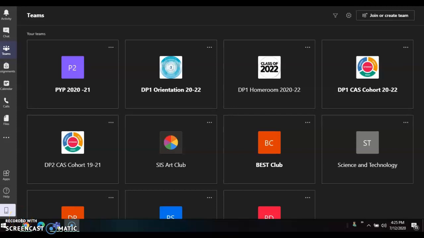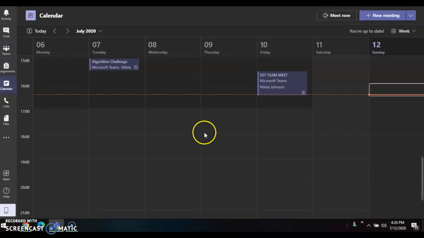Hi friends, this is a quick tutorial on how to schedule events via Calendar on Teams. As you can see, there is the Calendar option over here on your left hand side corner. So you can just go ahead and click on it. Once you do that, the calendar opens up.